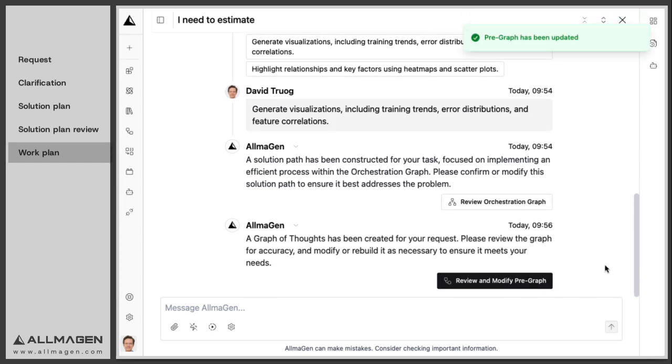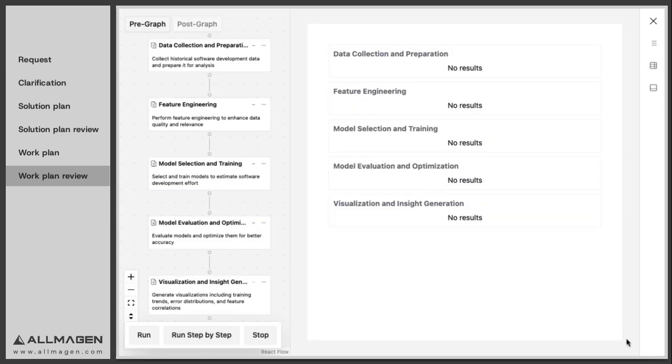Once it's ready, it invites me to look over its proposed work plan and make any adjustments I'd like. Here's the work plan. Each of these steps in the plan maps to one of these boxes that currently says no results. AllmaGen is going to fill out the boxes, each in turn, with instructions to itself about how to perform that step. The work plan AllmaGen has proposed involves applying machine learning techniques to answer the question I asked about estimating software effort based on historical data, as you may have recognized if you're familiar with machine learning steps like feature engineering and model selection and training. So let's go ahead with this plan without modifying it this time.